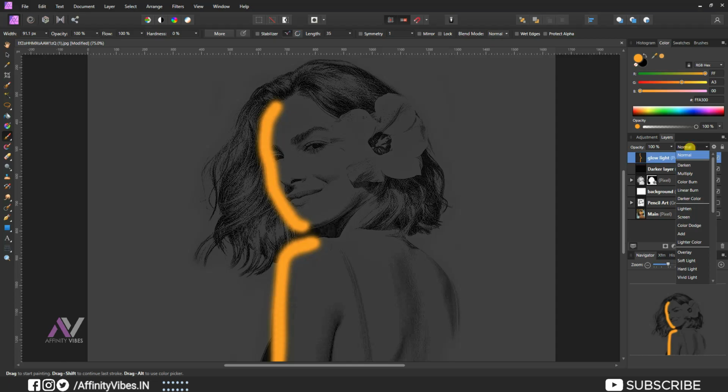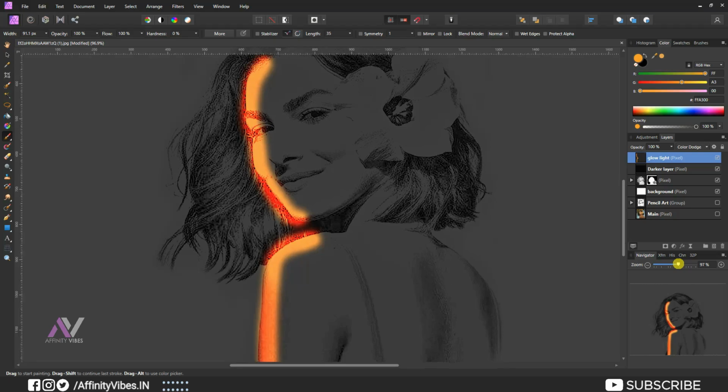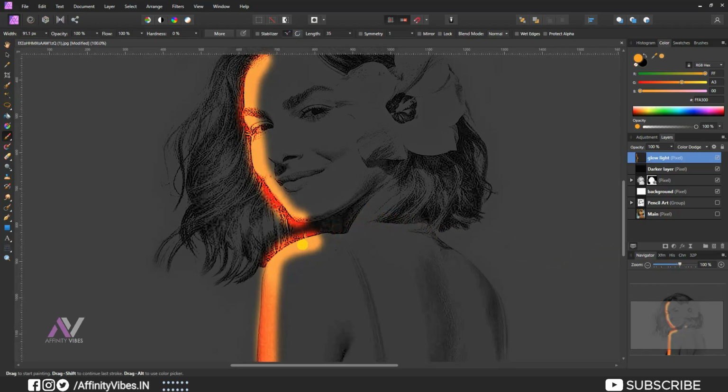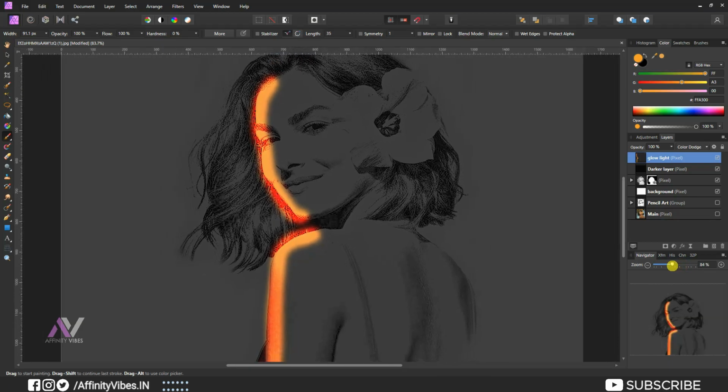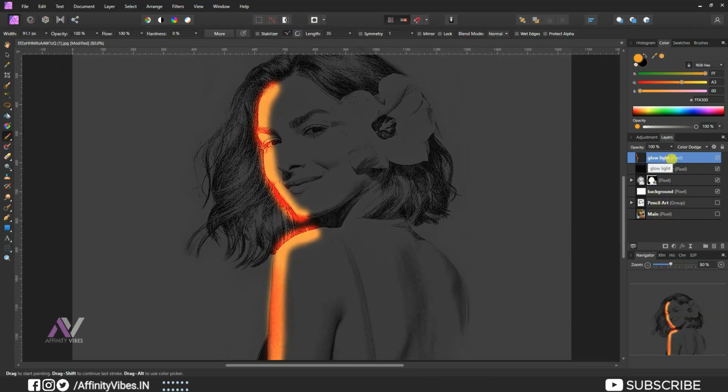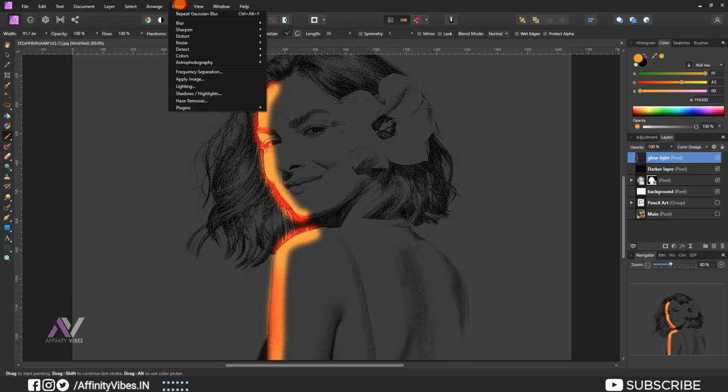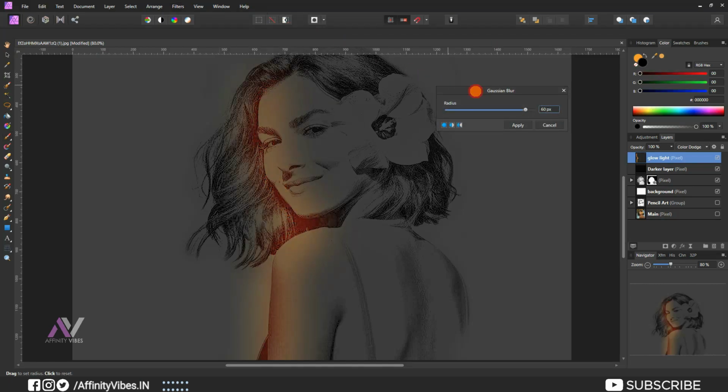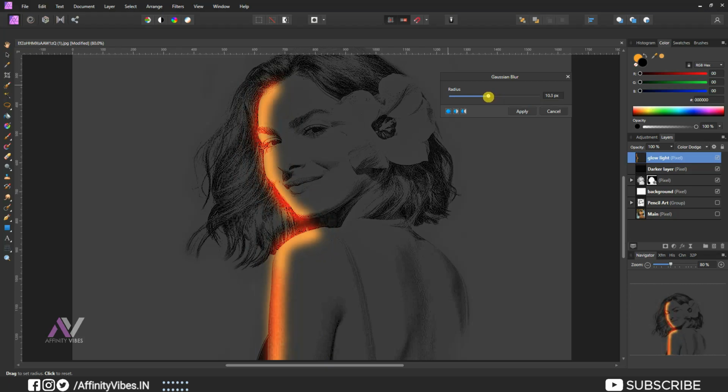Change blend mode to color dodge. Now while glow light layer is activated, go to filters, blur and Gaussian blur. Make radius around 15 to 18% blur. Now the glow light becomes softer.